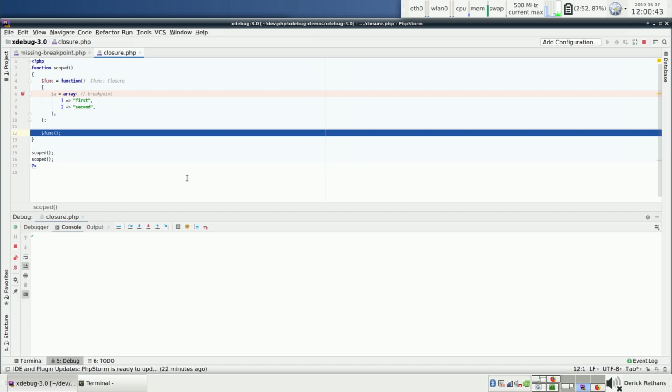Because PHP or Xdebug can only know when there are executable lines when the function has already been executed. Because the closure doesn't exist yet, the breakpoint is already sent from the IDE to Xdebug. So we set a breakpoint on line 6, but that code doesn't exist yet. But the code that does exist is code on line 12. So because that's the first breakpoint I can find, it will then pause on there.